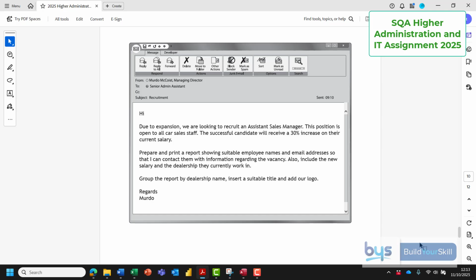Let's now look at the last task in the 2025 Higher Admin and IT assignment. Now this is a database task. I know it's a database task just from looking at the question because the second paragraph talks about preparing and printing a report. Now I do appreciate that could be a Word task, but the last sentence says group the report by dealership name. So we're going to do a query.